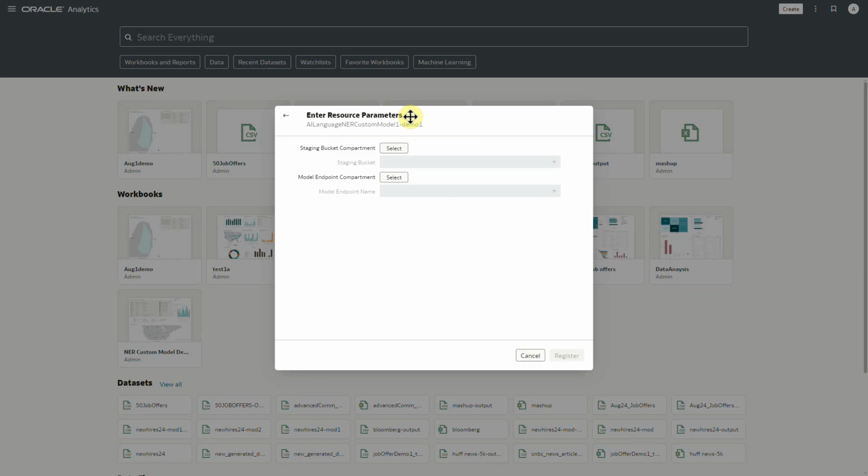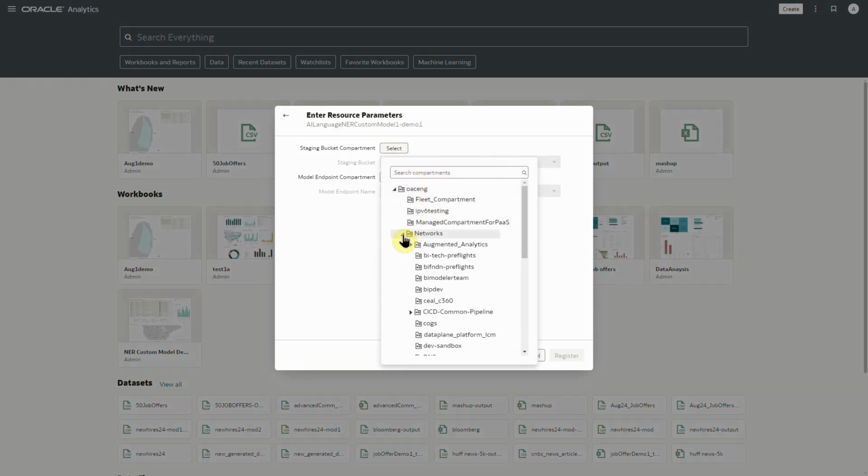On the last step of the registration process, we will enter both the staging bucket compartment, which is used to store the temporary processing files of the data model during execution, and the model endpoint compartment. All custom models use dedicated endpoints. The dedicated endpoint is created when your model is trained in OCI and resides in the same compartment as the model was created. First, we'll select our staging bucket.